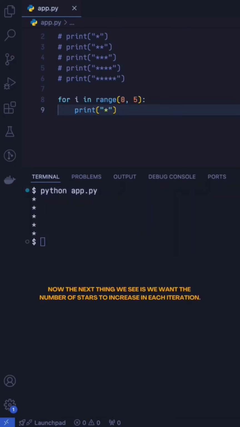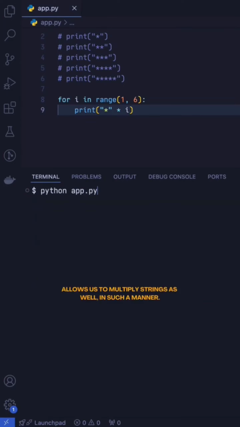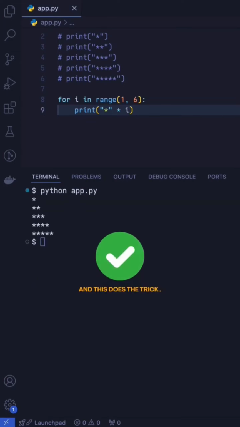Now the next thing we see here is that we want the number of stars to increase in each iteration. So we can say that we want to print I number of stars in each iteration. For this, let's change the for loop to 1, 6. So it starts with 1 instead of 0. Now Python being Python allows us to multiply strings as well in such a manner. And this does the trick.